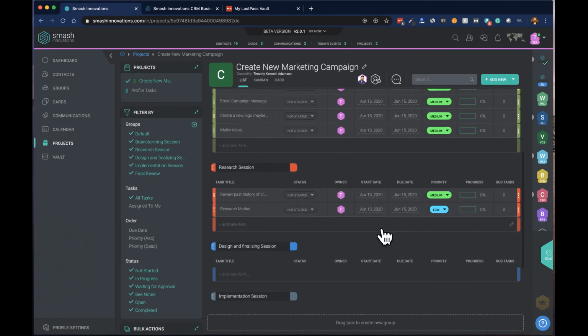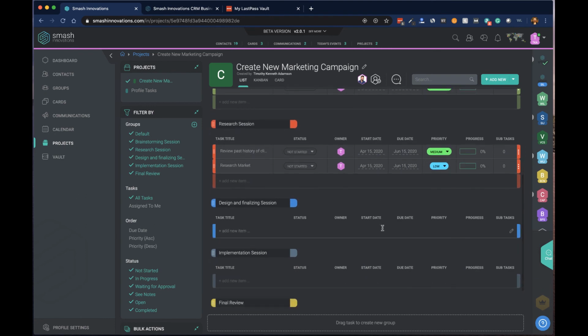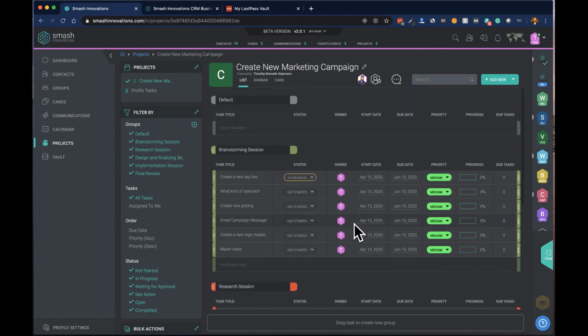If I want to be able to filter out and see by workflow process, over here, if you remember, we had our workflows in the Kanban view. We had the not started, in progress, waiting for approval, see notes, open, and completed. If I want to filter and just look at the ones that are waiting for approval, I can do that. So this filter just gives us the ability to zero right in and take a look at specifically what we want to see. Again, this is the list view.